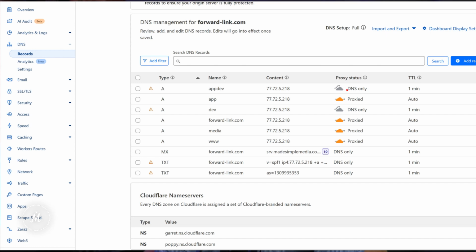Typically, we only add the proxies to A records. It can cause issues with MX records. When a proxy is enabled, you will see an orange cloud on that DNS record.